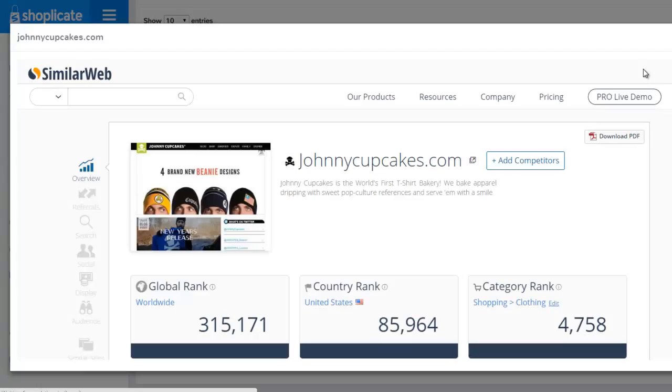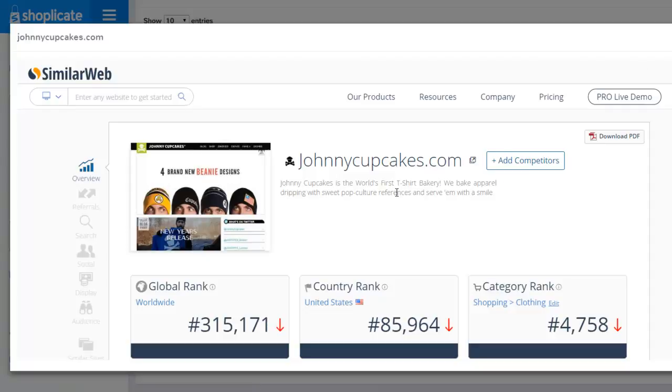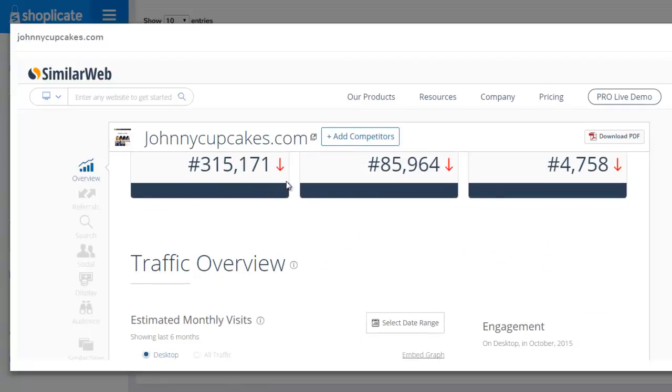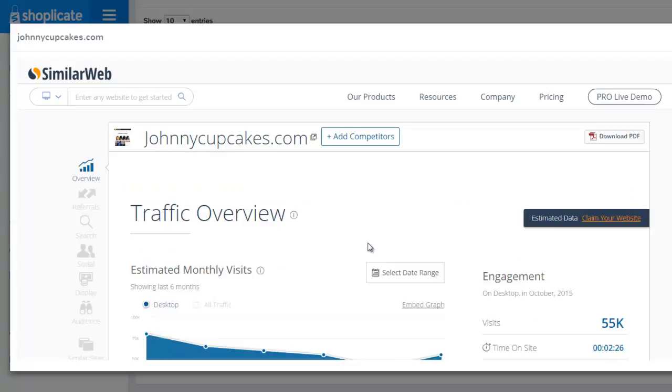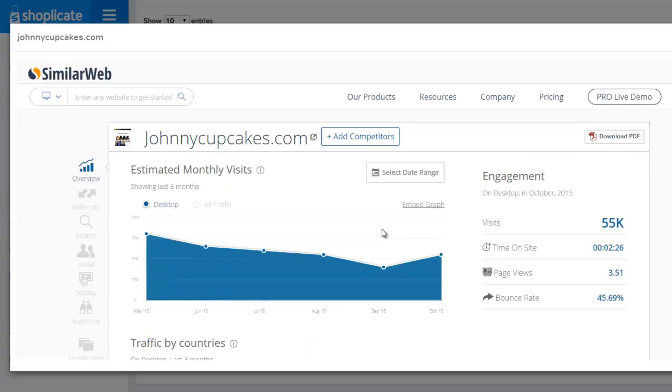It allows you to see different traffic sources, where they're getting their traffic from. Of course, this is a paid tool. It's not a free tool, but it does give you the option to have some free options that you can view. So you can see this is how the store looks. Again, it's a Shopify store. It's ranked 315. And you can view the country rank, so it's in the United States. The shopping category rank, so it's shopping clothing. So if you have a store, you want to mimic exactly what they're doing. And this is a basic breakdown of the traffic overview and estimated monthly traffic.